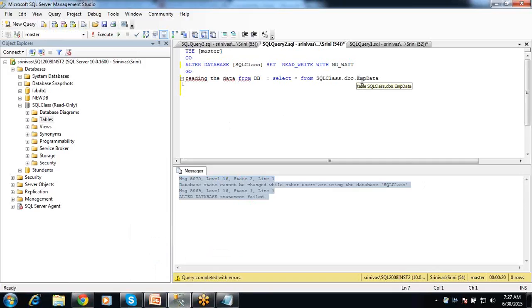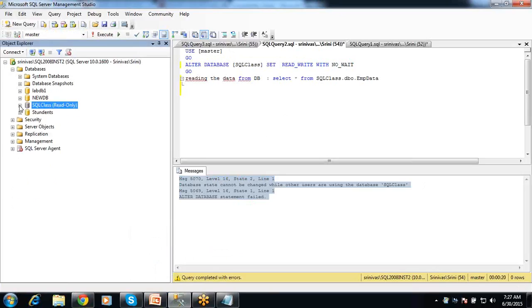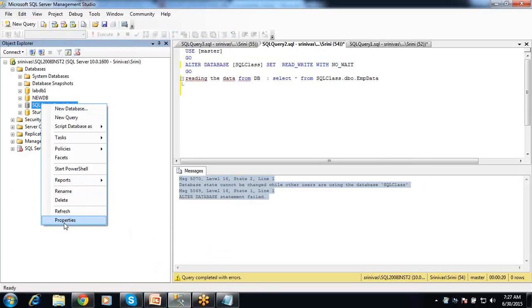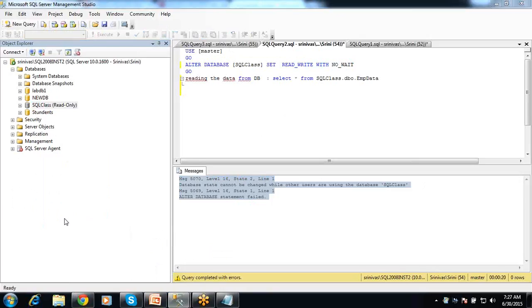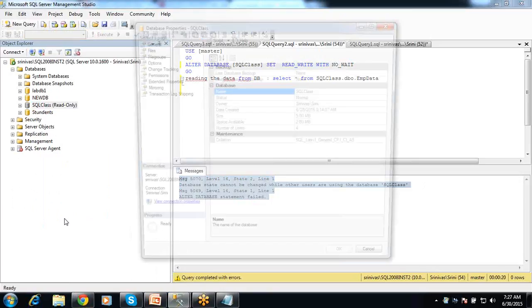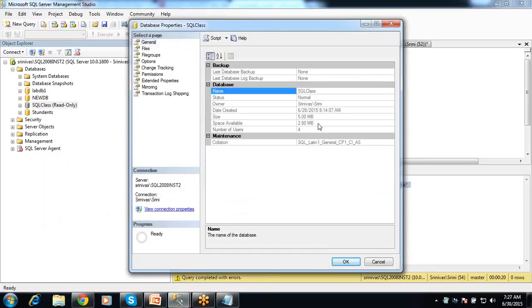Who all are using it? Now how can I check who is using it? Right click, go to database properties. Here the number of users is 4.